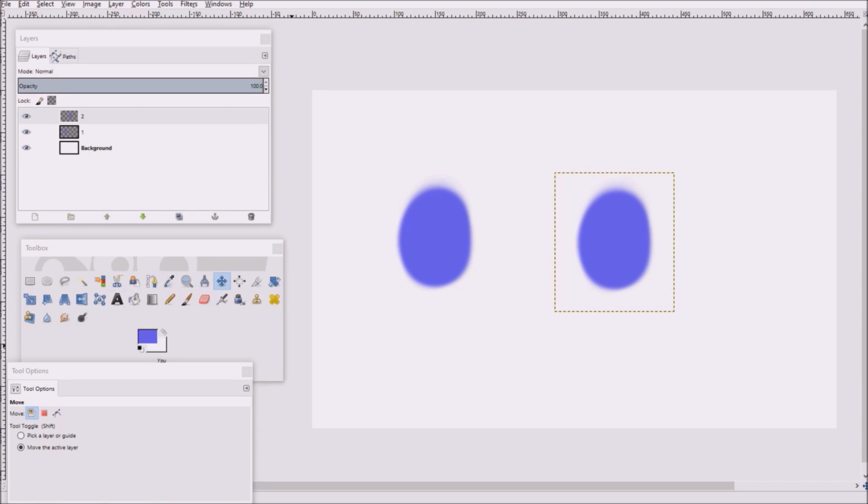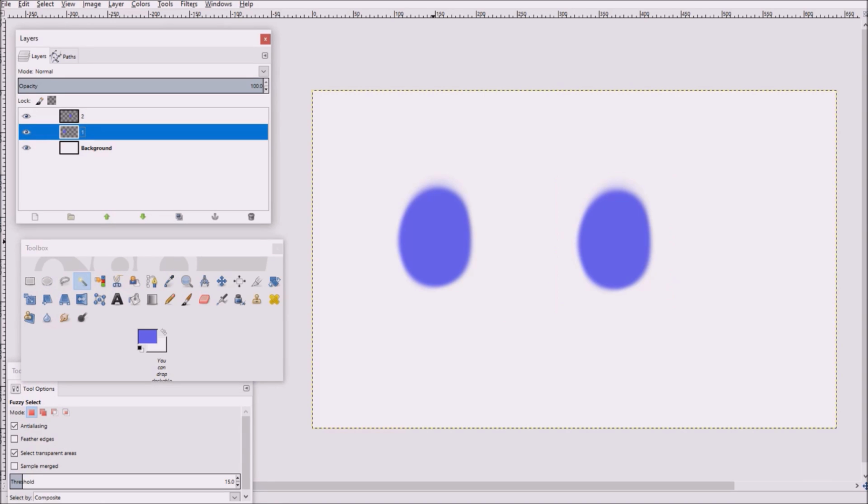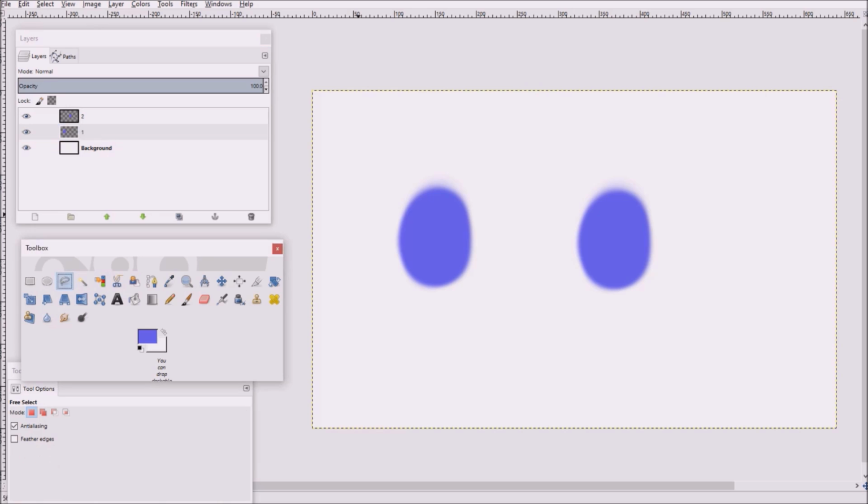So as I've said previously, you have a lot of different tools you can use to select different objects in GIMP. You could use the circular select tool, so that's just the shape of a circle to select an object. You could also use what's called the lasso tool, where you're able to draw around the object as you want. Or you could use what's called the fuzzy select tool, which selects an object based on the color of the object.